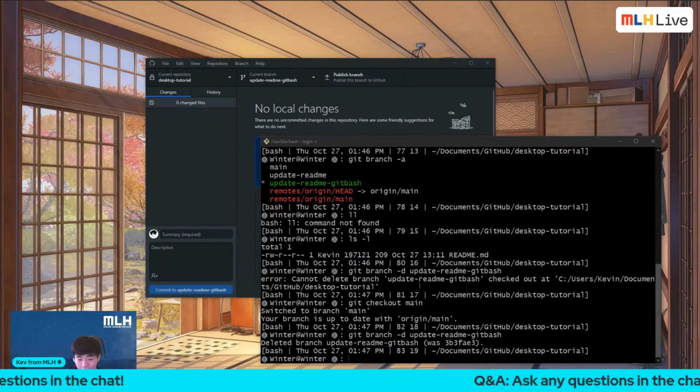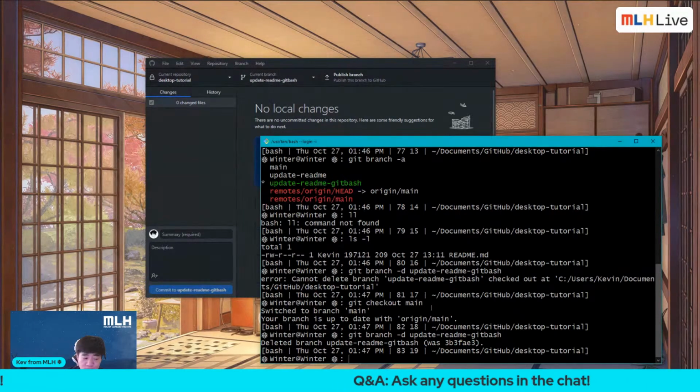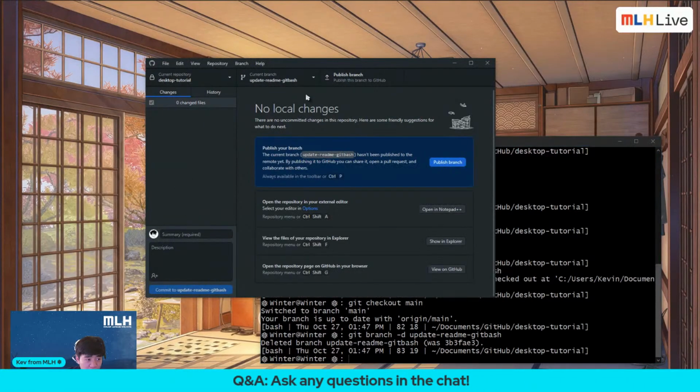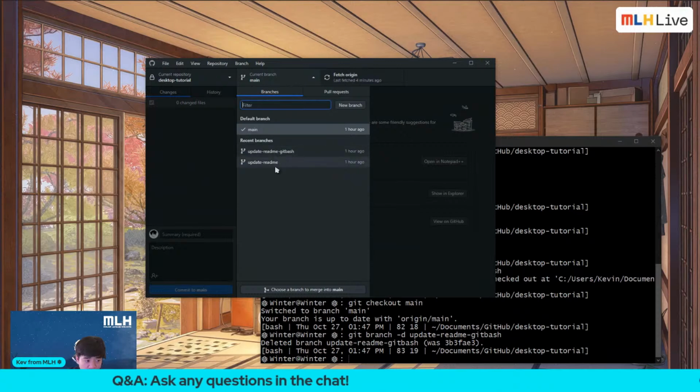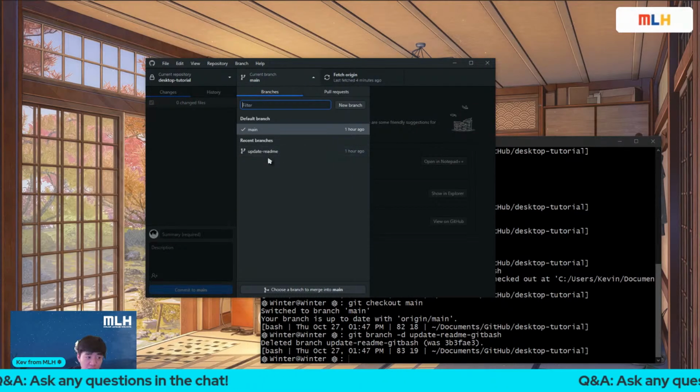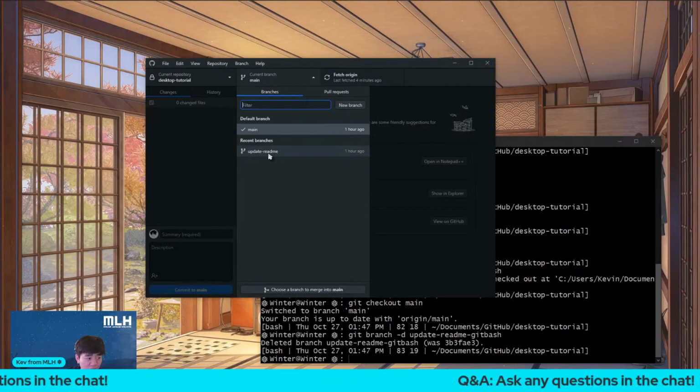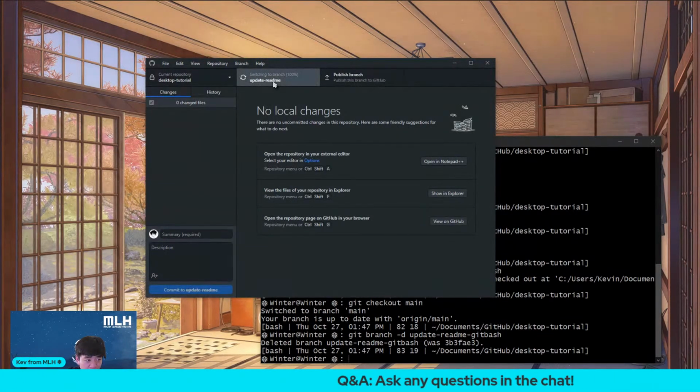But yes. So that's how you delete a branch. So let's go back here. I'm going to use my actual desktop now. So I'm going to move over to the update readme branch, right?